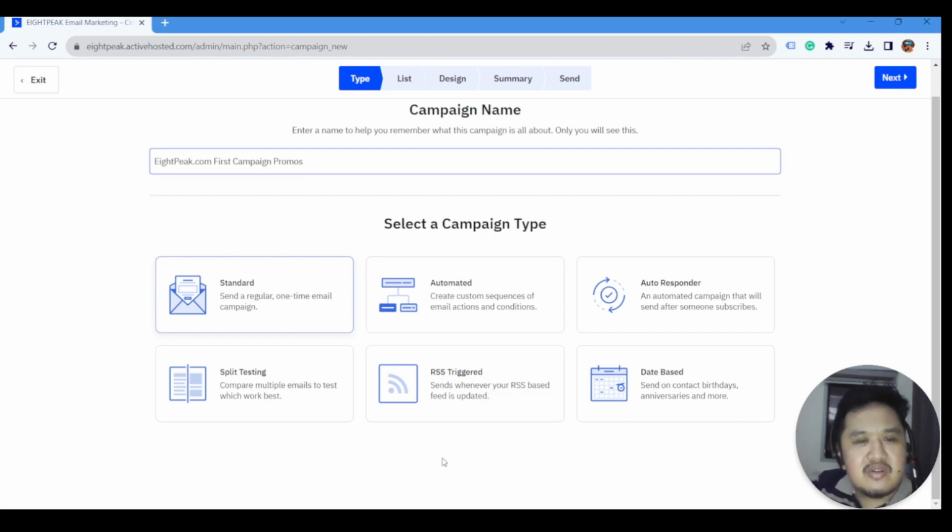In the second section, there's select a campaign type. This is where you choose what type of campaign you're going to send. There are 6 types here. The first one is standard. As you can see here, it's a regular one-time email. If you're just going to send out a one-time email, such as a flash sale, a generic sale email, or just an update about your company or your shop, then you can use it. The standard campaign is best if you're going to send it just one time.